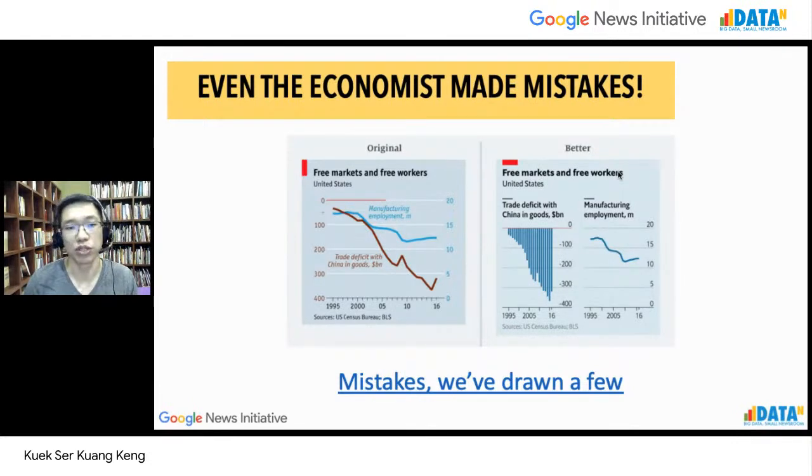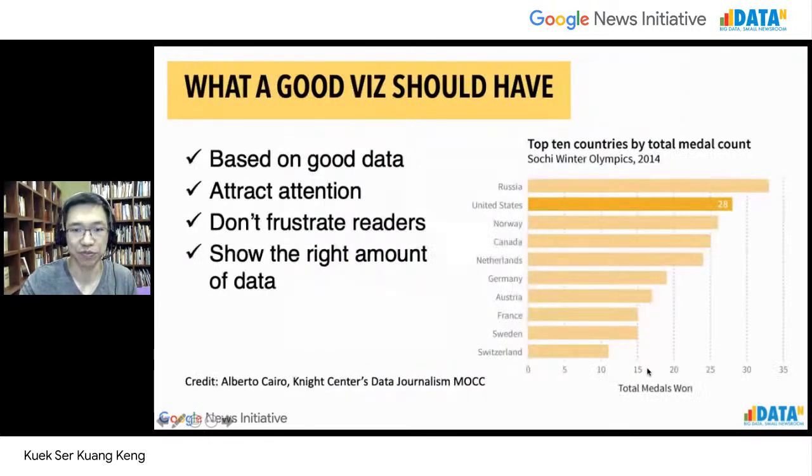Okay, so I would encourage you, after you download the slide, to click on this link, or you can just Google "mistakes we have drawn." In this article, they have published several graphics that they think are bad. They discuss why they are bad and what they would do if they had the chance to redesign the graphics. This is a very good article. You can have a look.